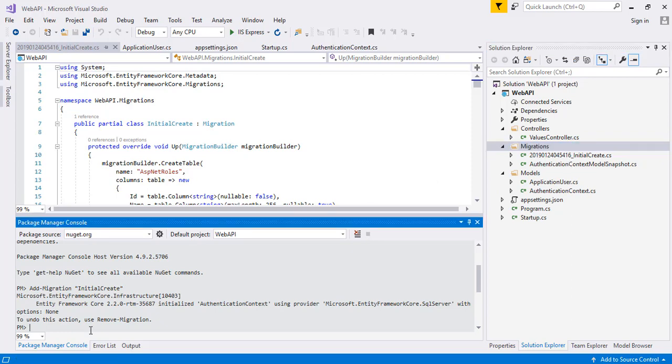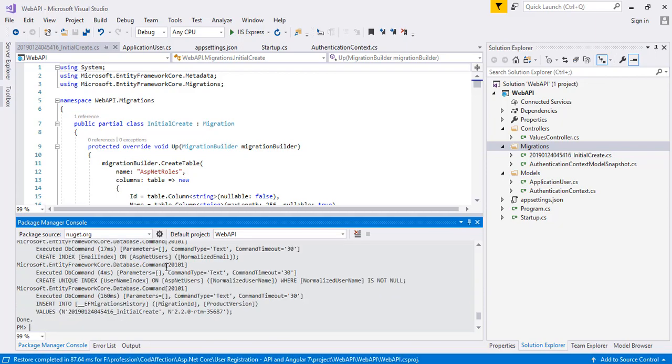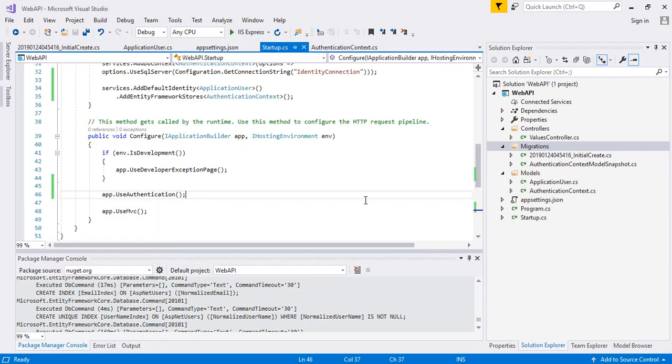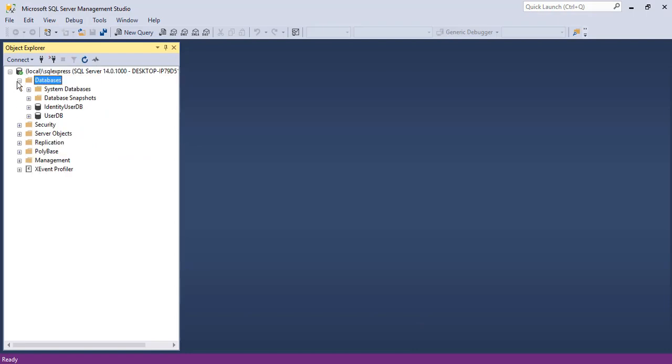Now let's create the physical DB. For that you can use this command, Update-Database. Hit enter. Now let's look whether we have created a new DB or not. Here is my Management Studio. Let's expand this Databases node here. So here is the new DB, UserDB.